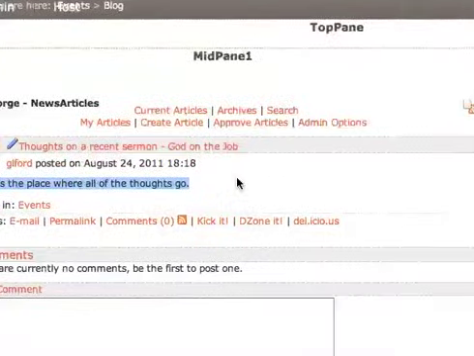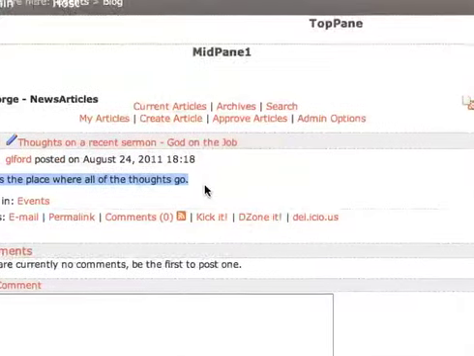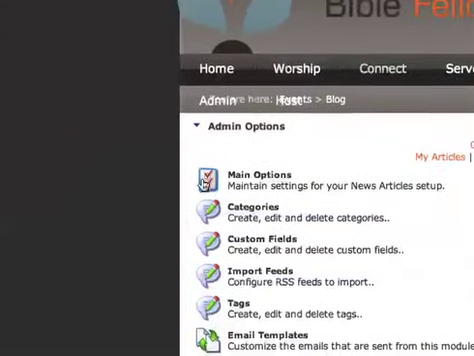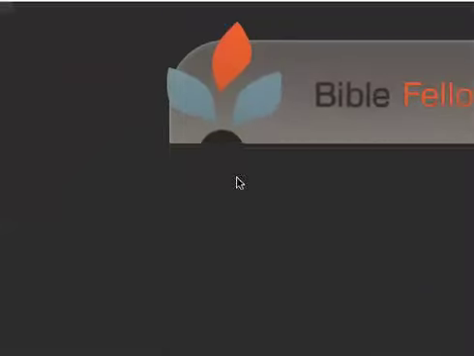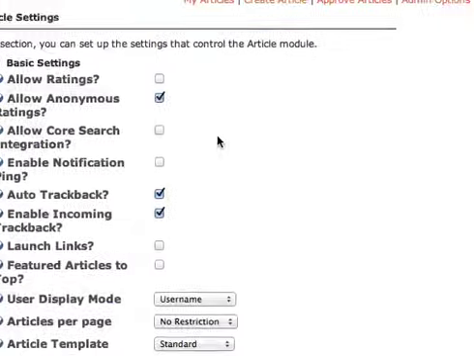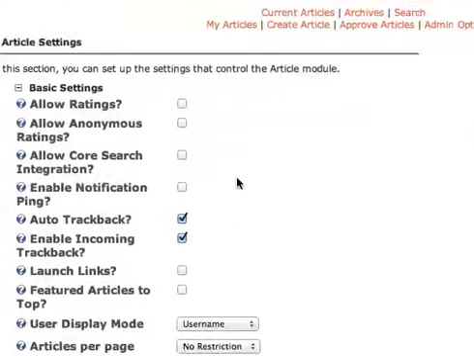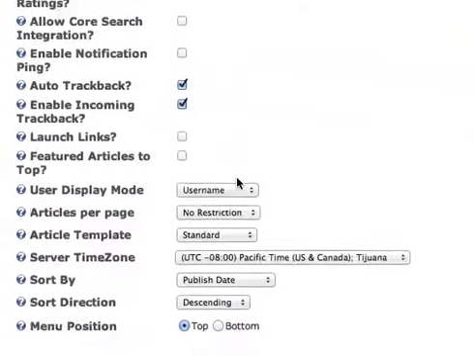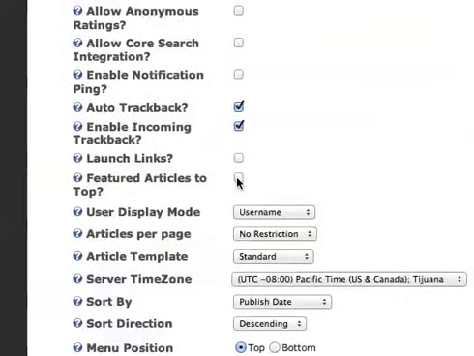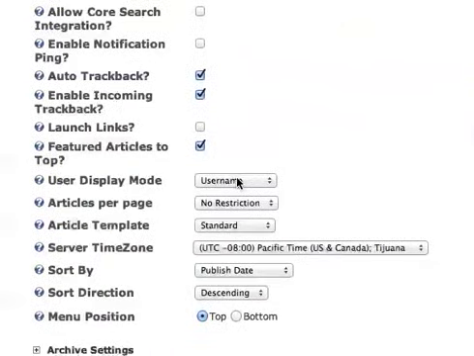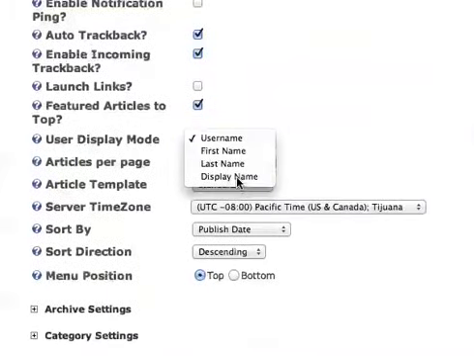So you can also, I'll just show you real briefly, there's tons of different options in here. So you can also look through the admin options and set up things like your Twitter account and so forth. So we'll click on main options here. And so we can say we want to allow ratings. We're going to uncheck that actually. You want to have feature articles to the top. So if you ever click this article is featured, if you want that to show up on top, you can click that.